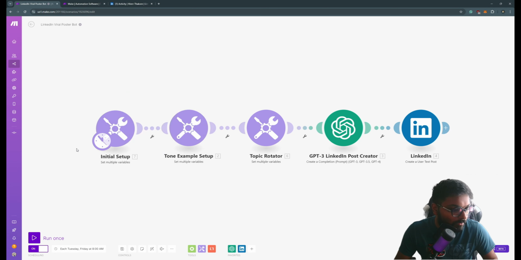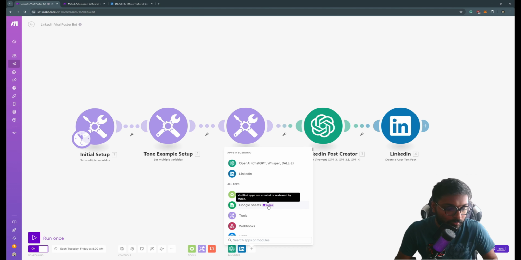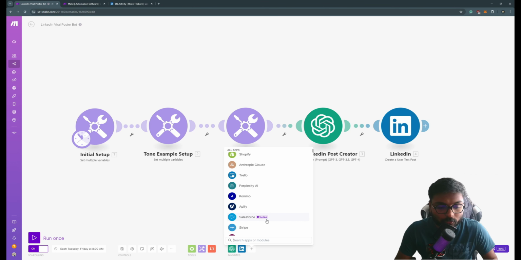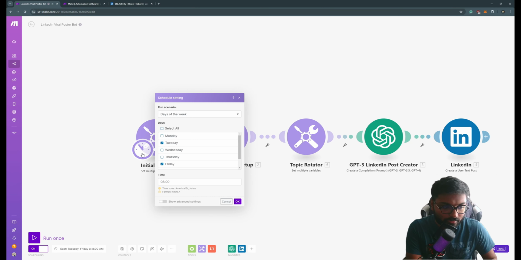Each of these nodes is very useful. Each section is called a node, right? These are individual nodes that you can deploy from here. Make provides different nodes that you can use for your business. But let's go through each node, what I'm doing, and how I am using them to create this viral bot.